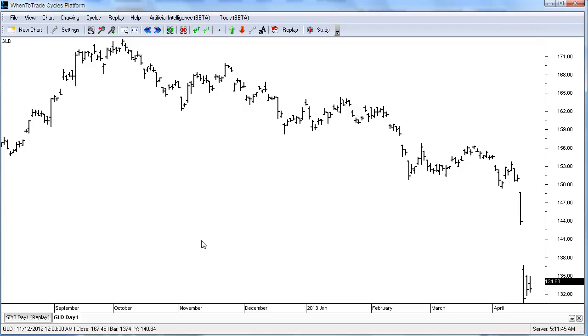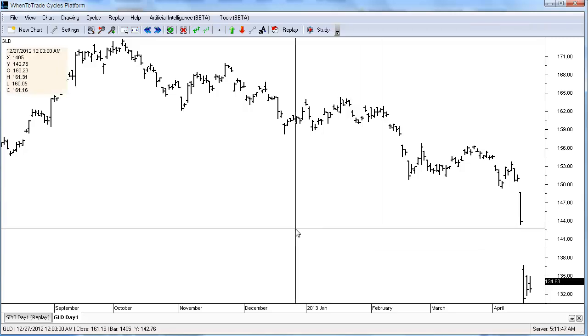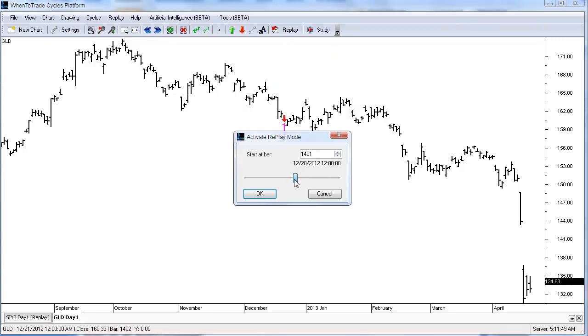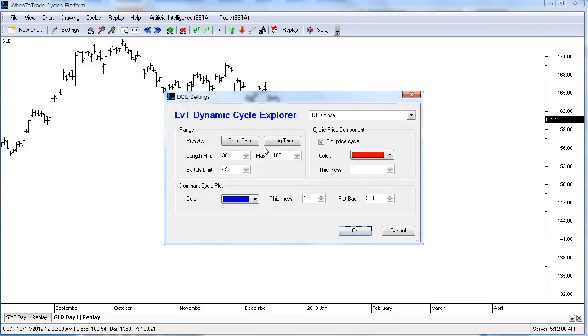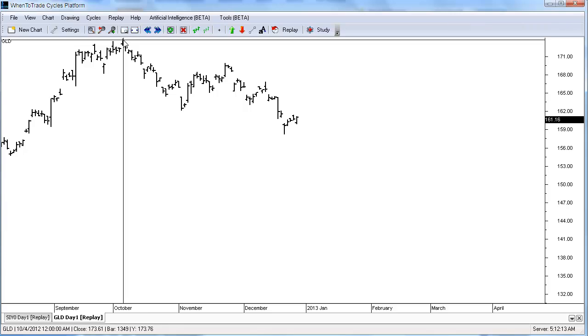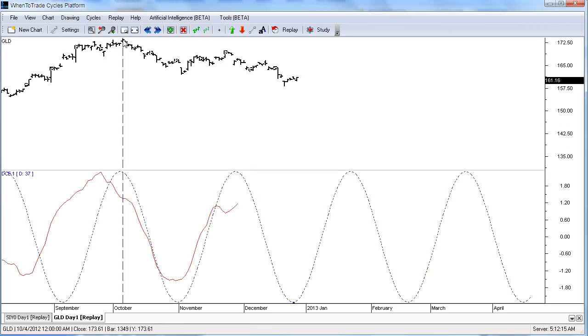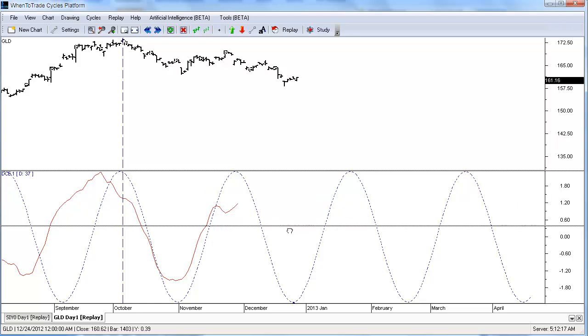So first of all, let's move back to the end of December to see how this cycle behaved. We had a major top here, so this would be the point perhaps to align the cycle. We would activate the dynamic cycle explorer. In this case, we just use the short-term setup, press OK, and just align it to this major top. And this cycle now shows up here.